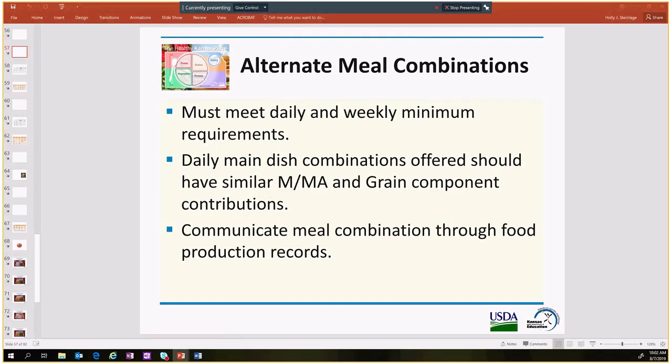So you want your alternate meals to reflect your main meal. If your main meal has 2 meat alternate and 2 grain, your alternate meals should also have 2 meat and 2 grain.